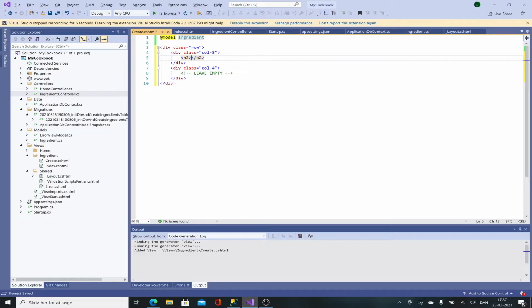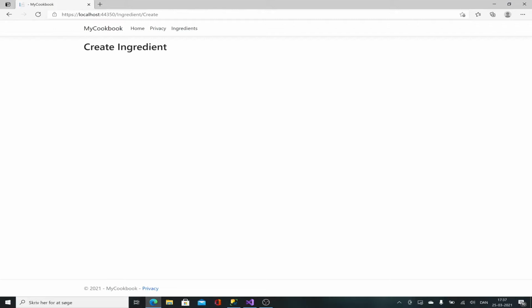Let's make an H2 and call it create ingredients. And let's just quickly run that and see it in action. There we go.